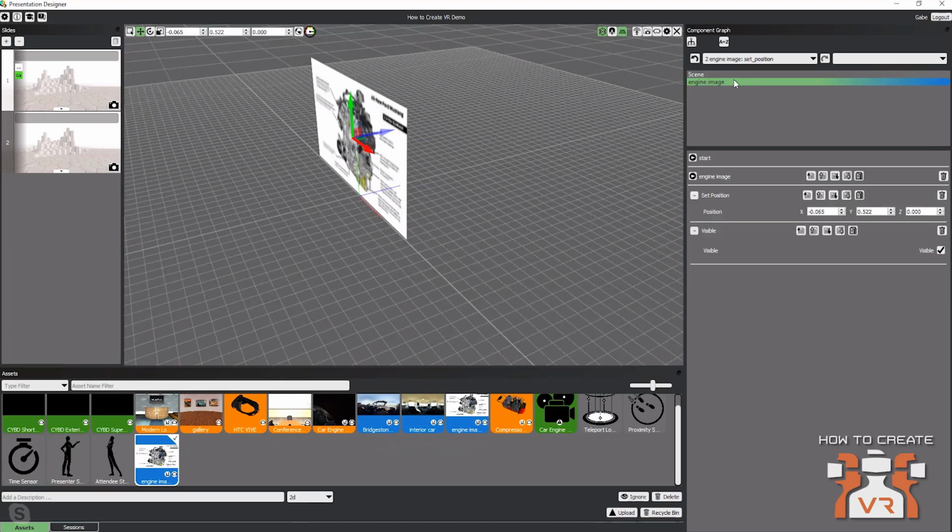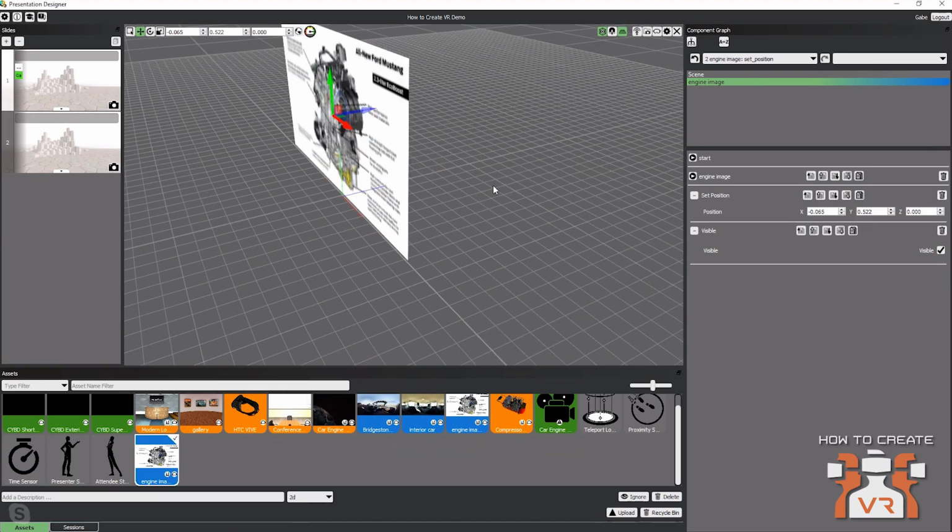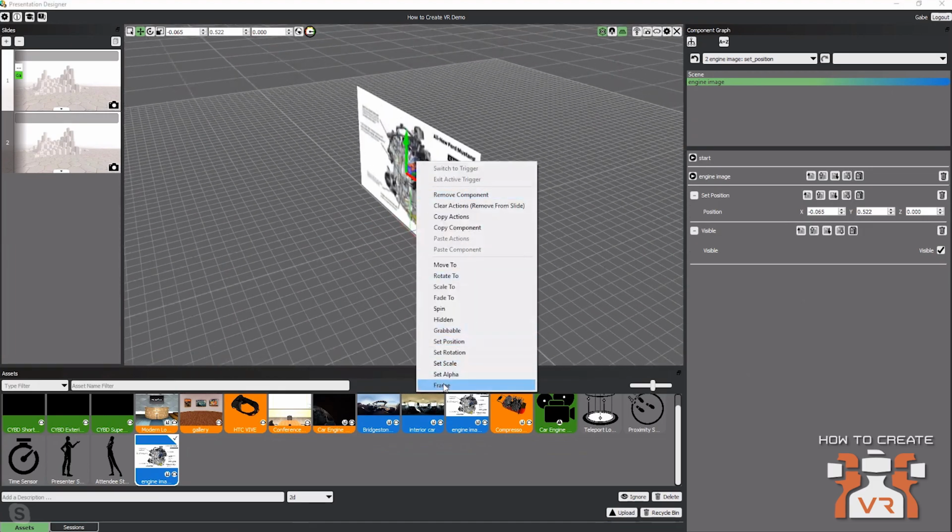And then as soon as you select an asset, you'll see different properties down below, things like position, whether it's visible. And you can add other properties to this by right-clicking on the asset and looking at the different actions that you can set.